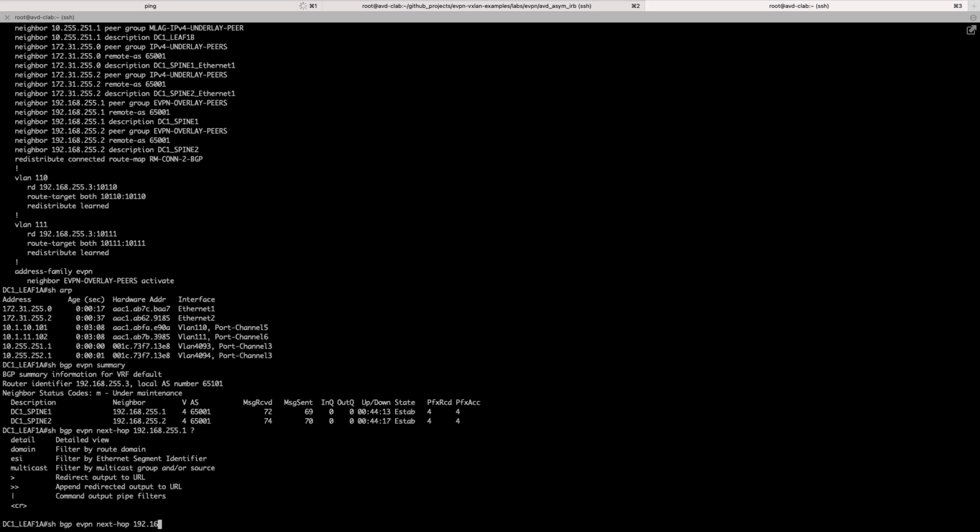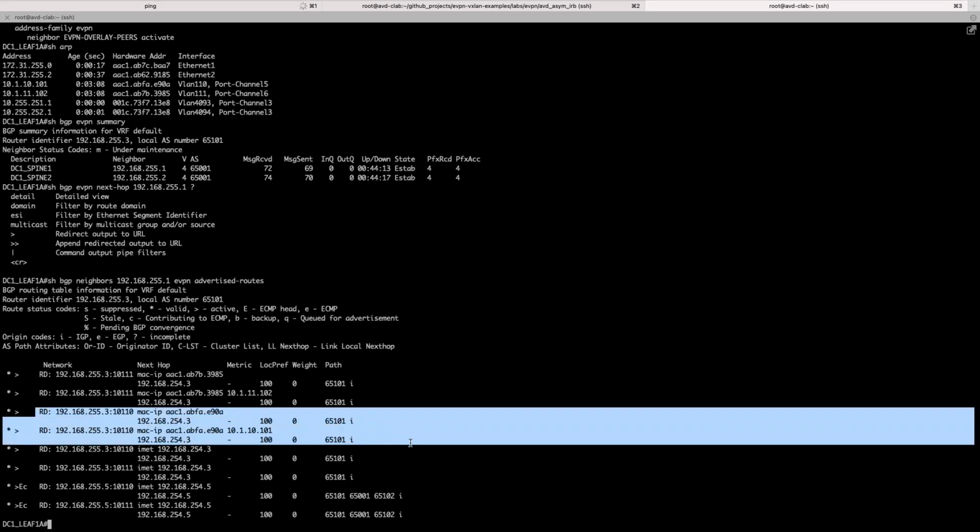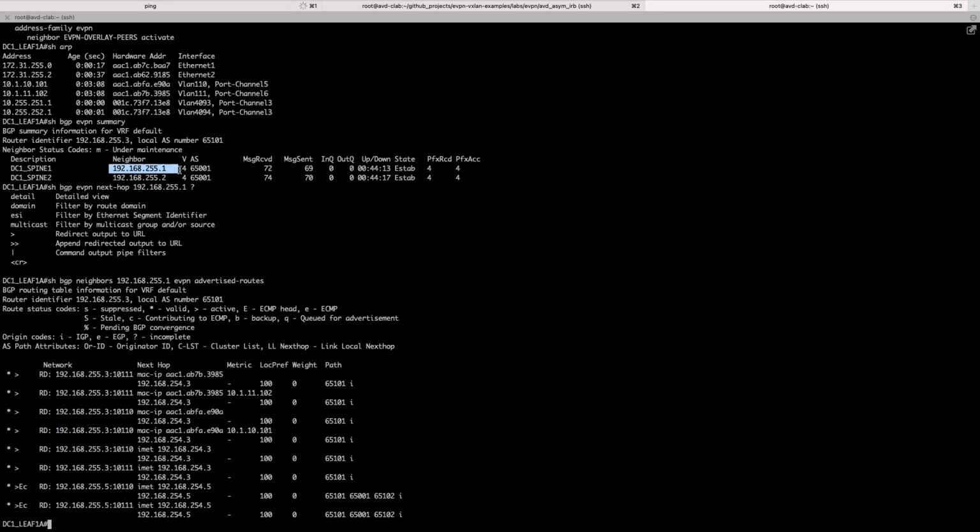Yeah, just a minute. Show BGP, then neighbor and EVPN, advertise route, right? So basically these two routes, E9, these two, right? We are advertising this route to the spine, okay? Spine 1 and 2, both.